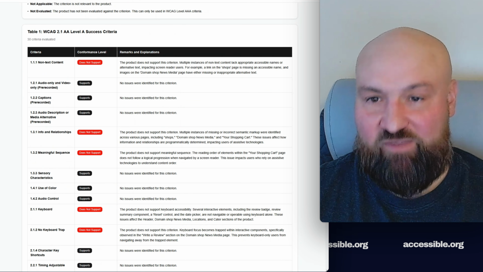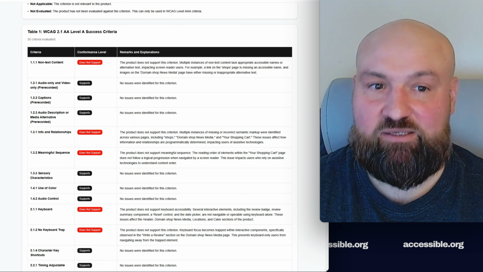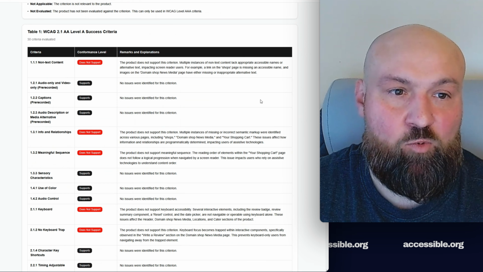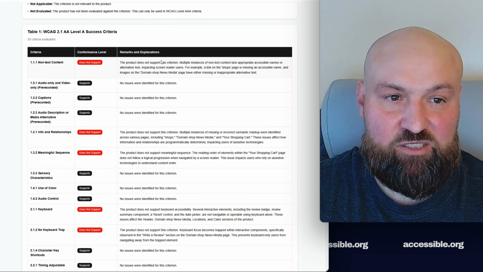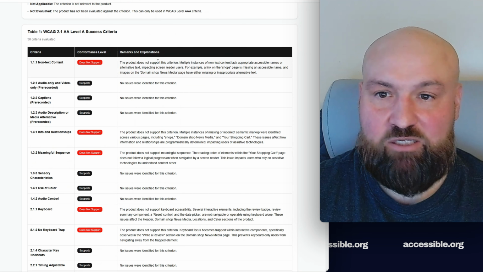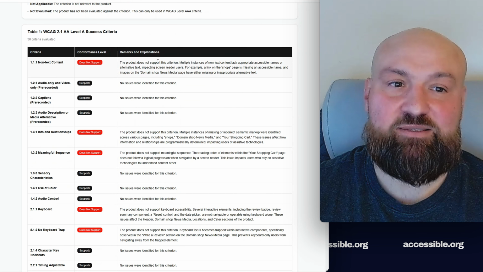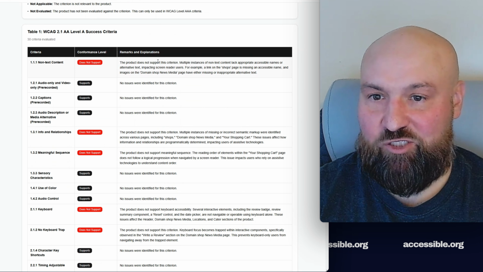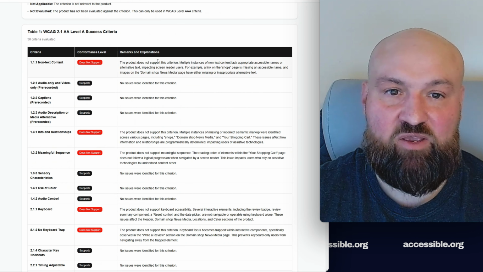And now we have the accessibility table. So here you get to see AI really at work. In the remarks and explanations column, there are intelligent remarks and explanations summarizing why an issue does not support a given criterion.